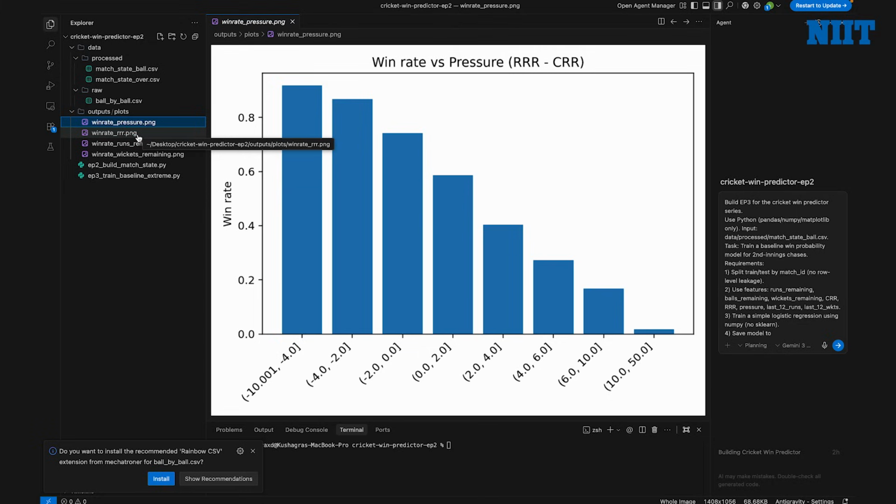So why does episode 3 matter? In this episode, we will build a baseline win predictor. Baseline means it is simple enough to understand and strong enough to improve later. And our final goal is that every ball in a chase has a probability between 0 and 1.